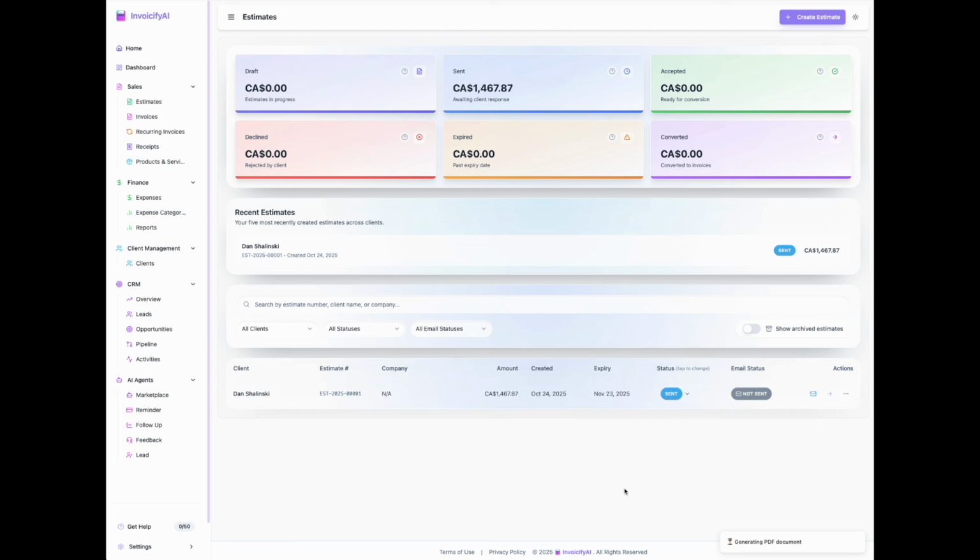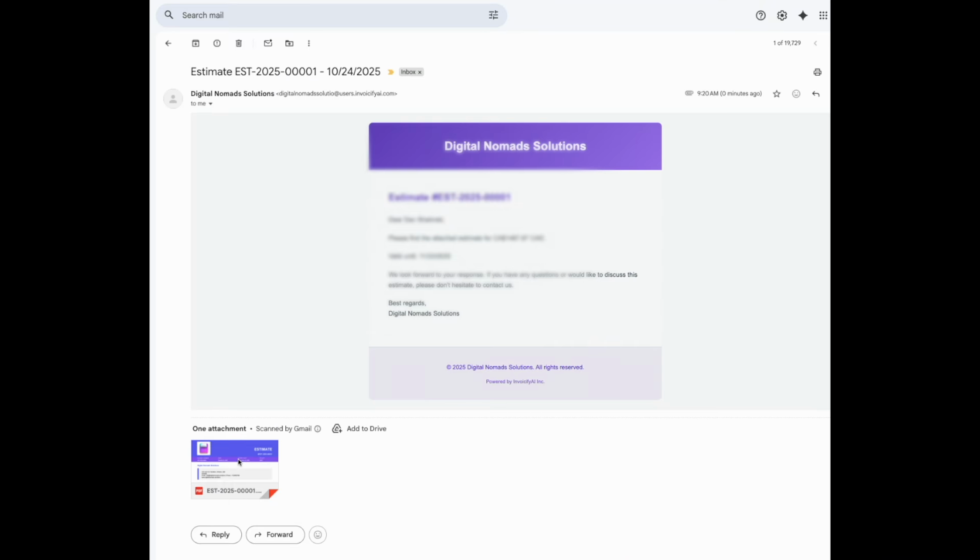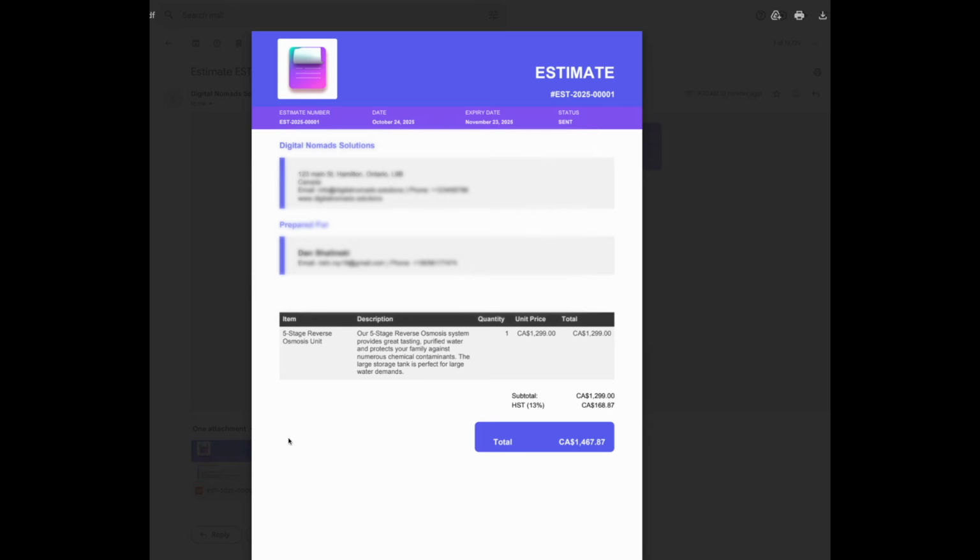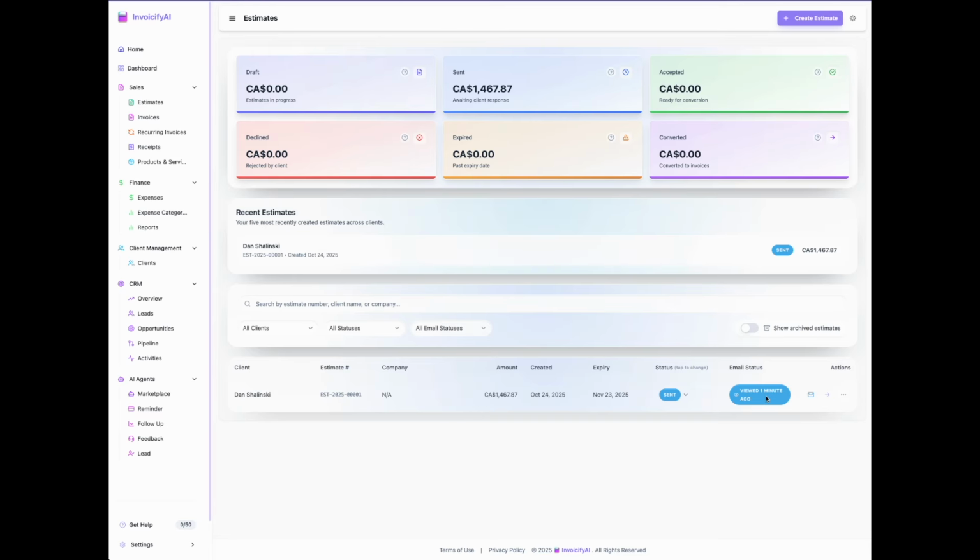All right, the email has been sent and the status will change to sent. And we'll receive the email, open it up, look into it. The call has already been placed in the queue, so we can expect the AI agent to follow up for this estimate.